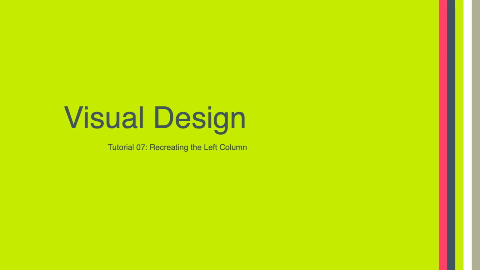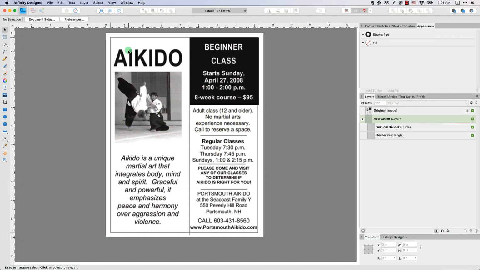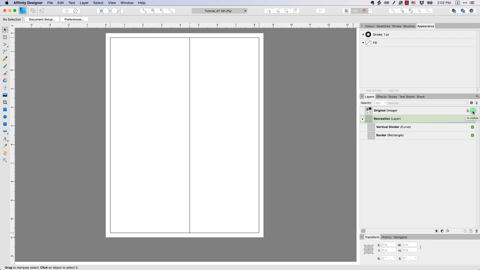In this tutorial, we're actually going to focus on designing the left side of this existing flyer. And so we're going to put in this Aikido text, we're going to put in an image, and then we'll put this text down here at the bottom. And as you can see, I'm starting pretty much where we left off with the previous tutorial. The only thing that's different is I have saved this as tutorial 7.